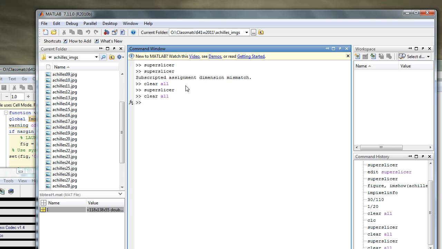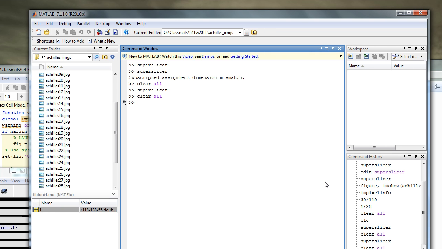I just want to note that sometimes SuperSlicer has trouble opening the first image. I'm not sure what this is, some bug with R2010b MATLAB. But you get this subscripted assignment dimension mismatch. You just close SuperSlicer and redo it. It fixes itself. Okay, so here we go, SuperSlicer.